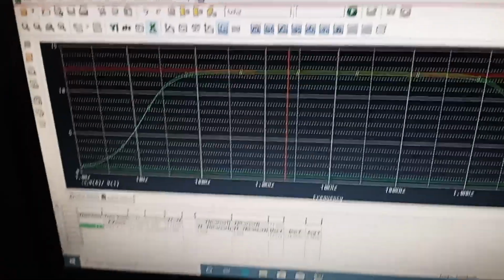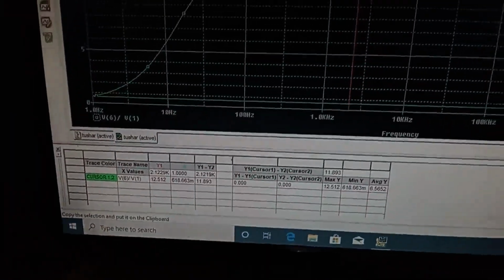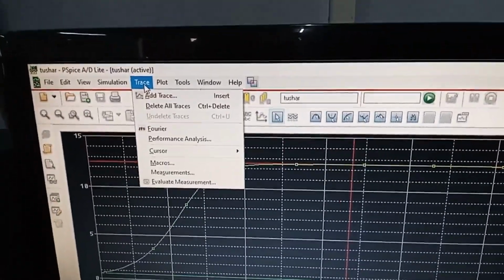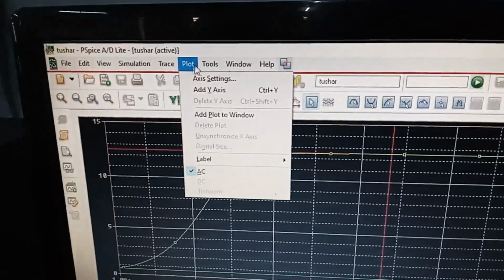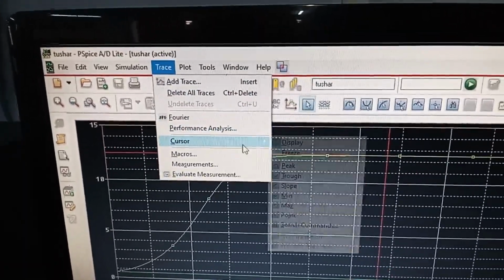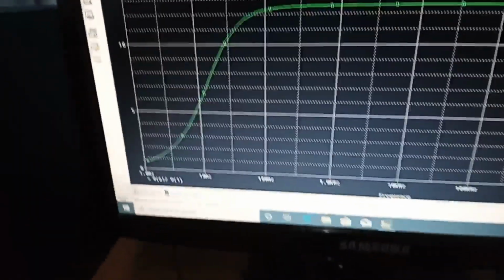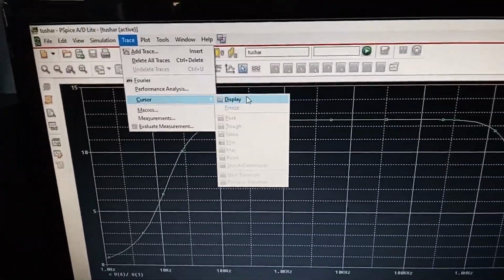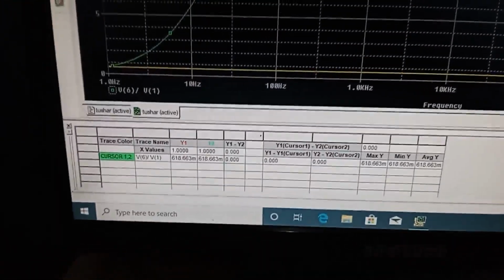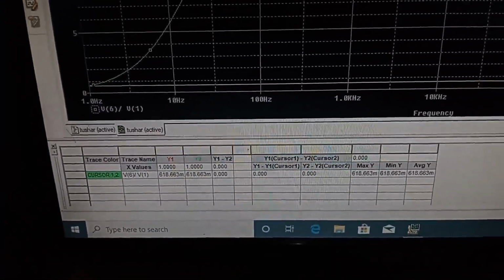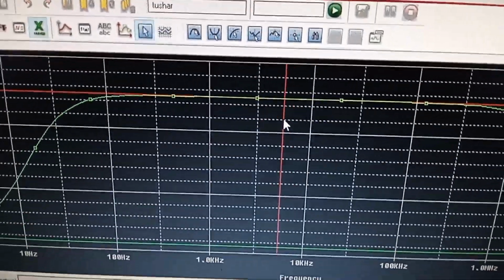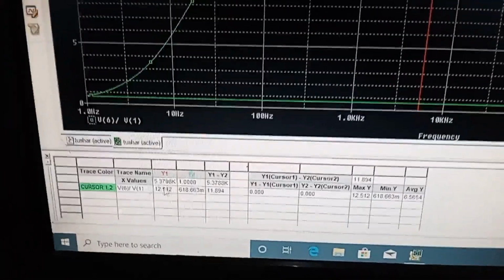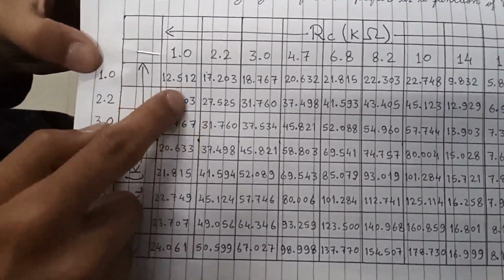If this table is not shown, what you can do is go to trace, cursor, and then display. Since it was already there, it will display. Then we have to click on maximum gain. Here we click, and the coordinates will be shown. It is 12.512. Now we have to note down this value here.